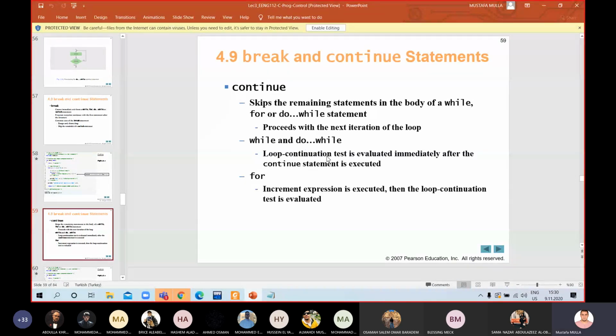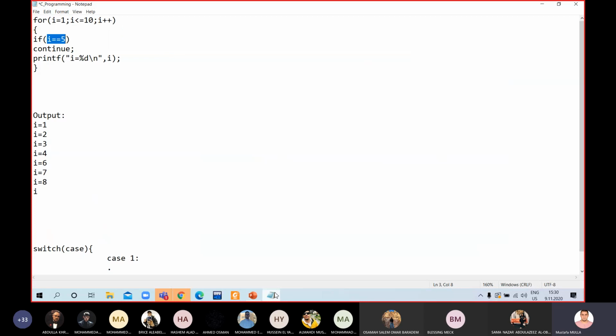In while and do while loops, the continuation test is evaluated immediately after the continue statement is executed. So if you write continue, you directly go to check the termination. For example, if this was a while, something like this.